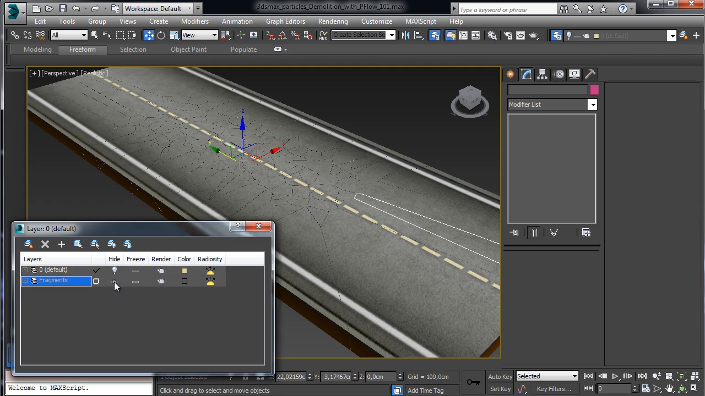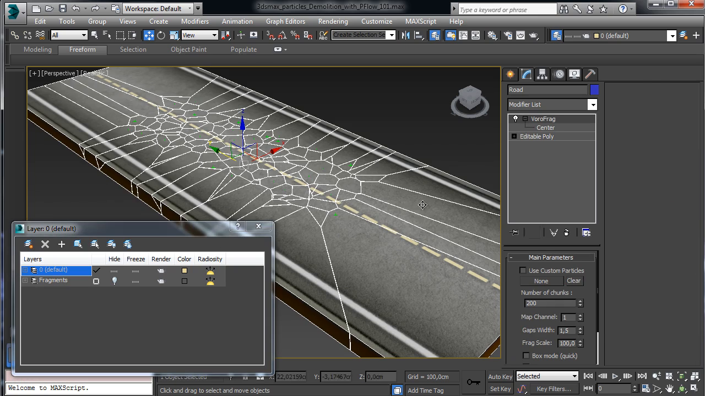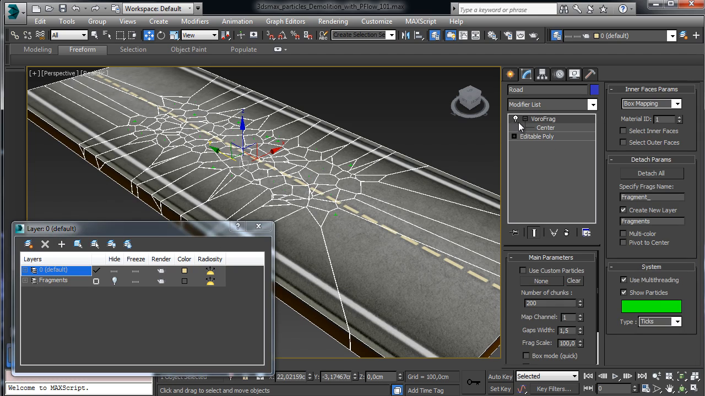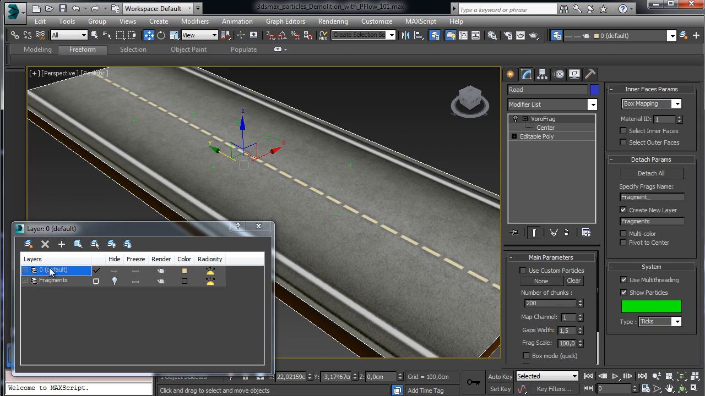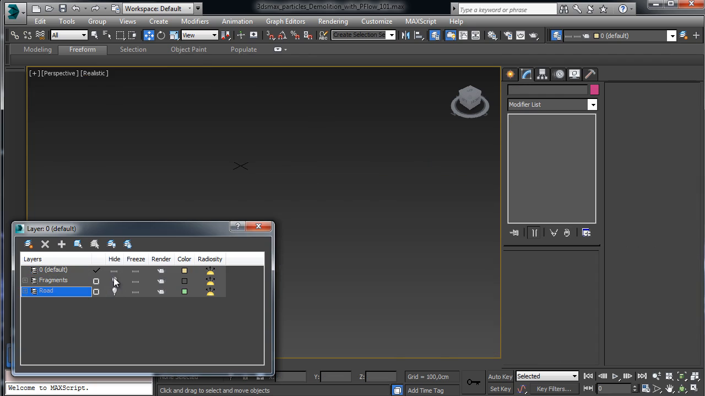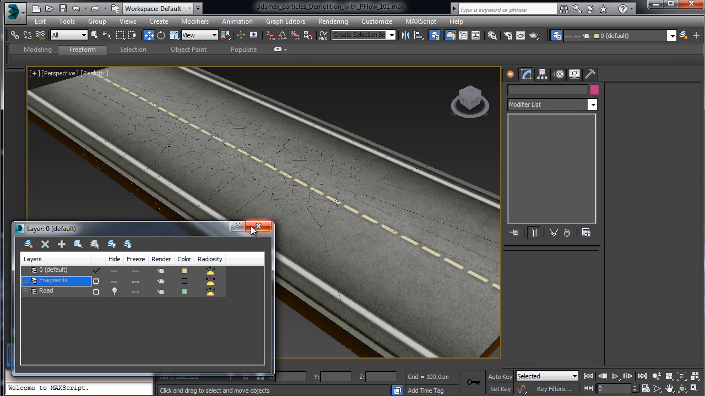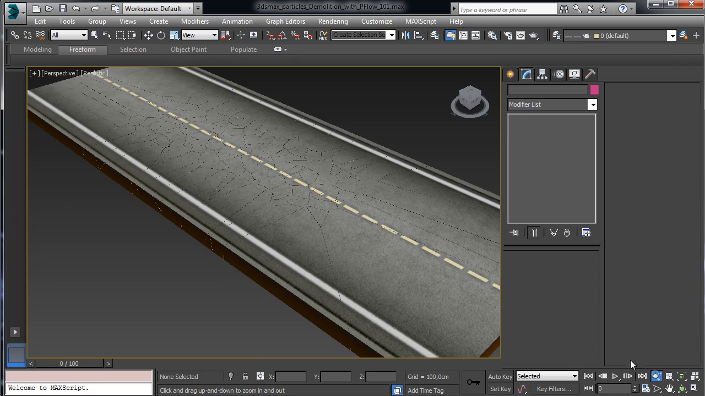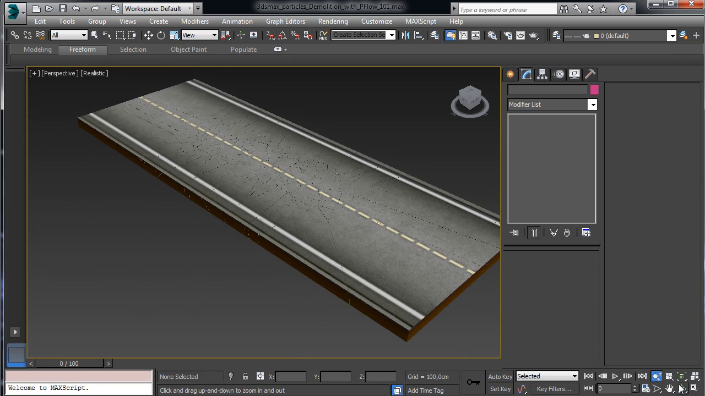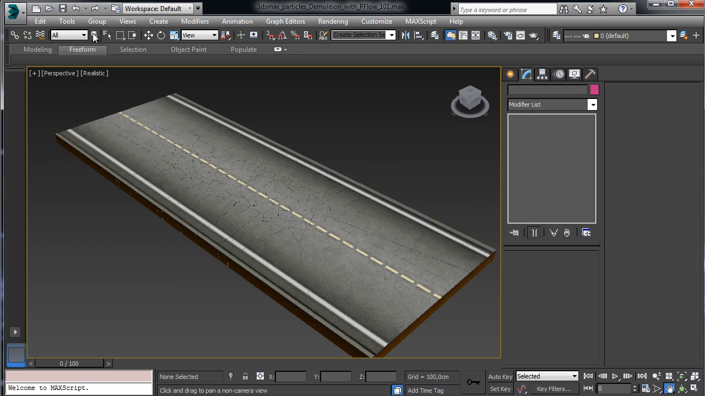Okay. Let's hide there. Let's pick this one. And this one can be set to off. And we can create another layer. Sorry. Okay. Road. Set to active the first one. Hide this one. And set back to visible the fragments. So now we have the road with fragments.